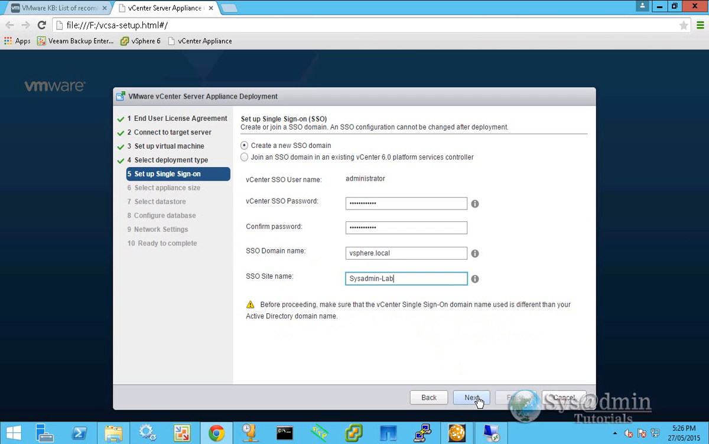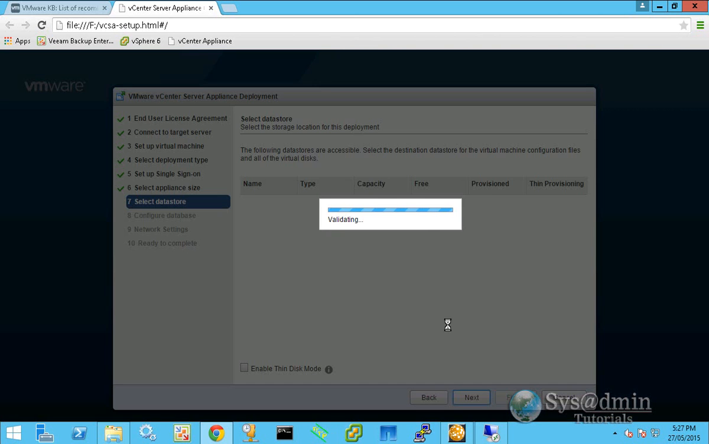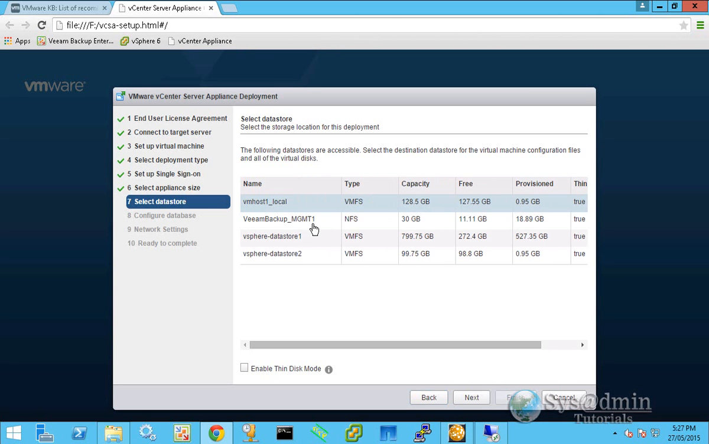So we'll click next. So here we can select how big our appliance size will be. So I'm going to be selecting tiny, up to 10 hosts. But as you can see here, we've got up to 100, up to 400, and up to 1,000 hosts. So selecting one of these appliance sizes will change the CPU, memory, and hard disk space. Now I'll select a data store where I'll be installing my vCenter 6 appliance, and I'm going to enable thin disk mode here, and we'll move on.